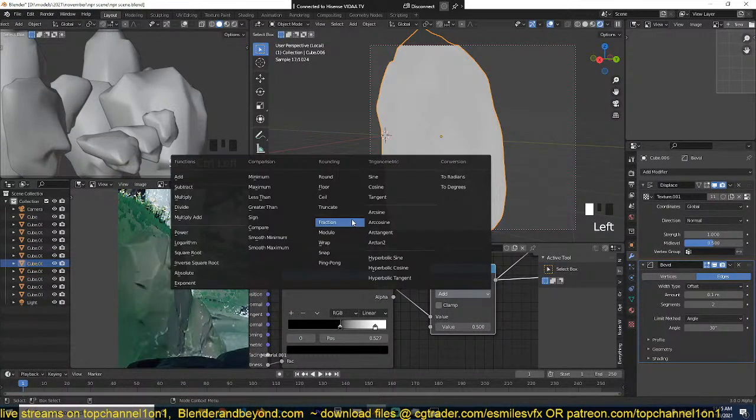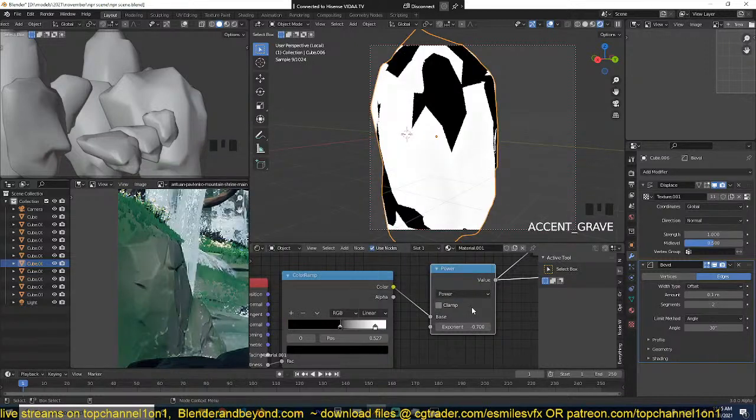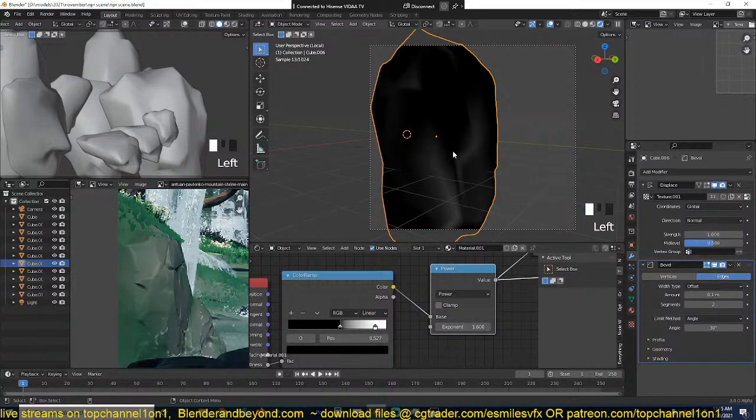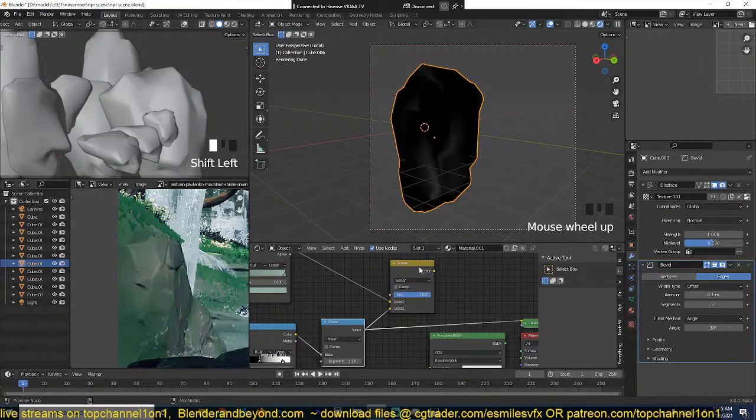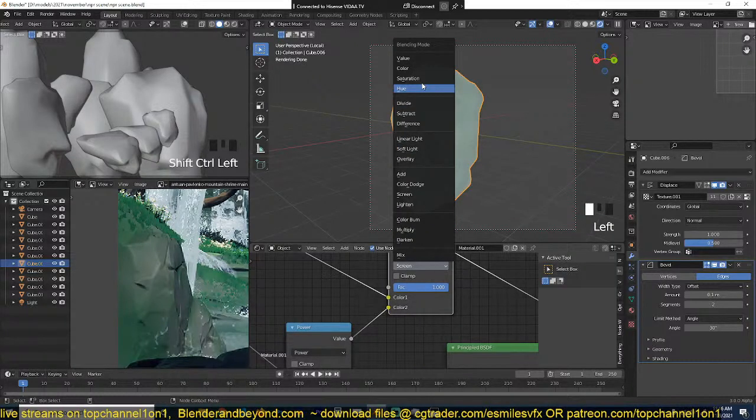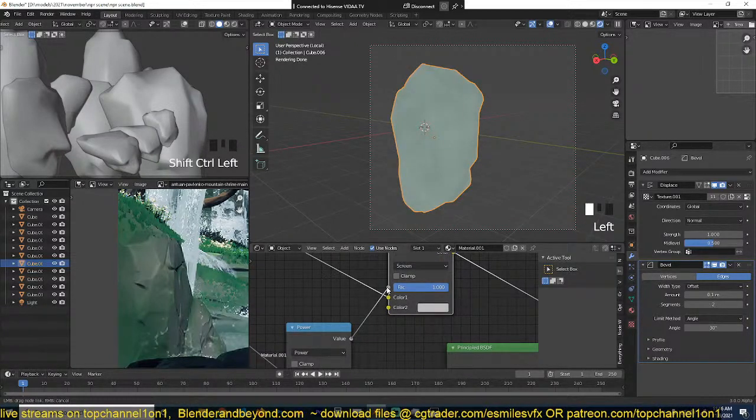So let me see. Yes. Change this maybe to a power. So we get some nice highlights and its tone like that. Now we can just have this as a mix node.